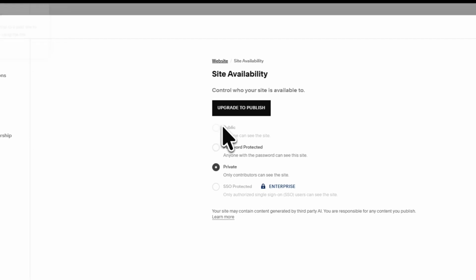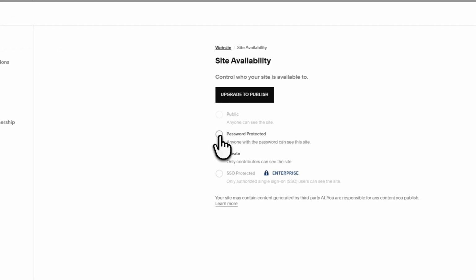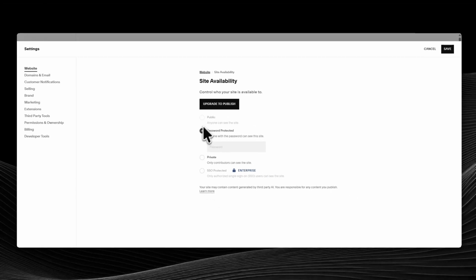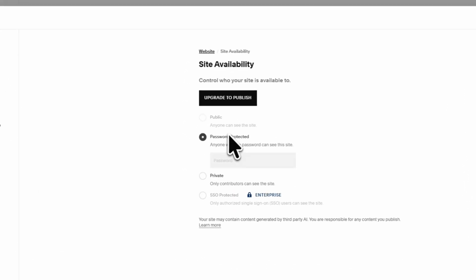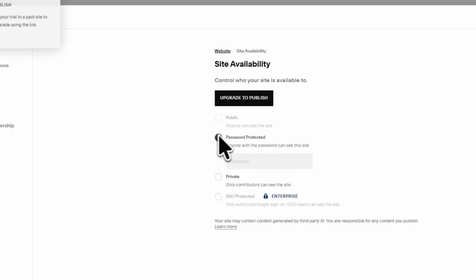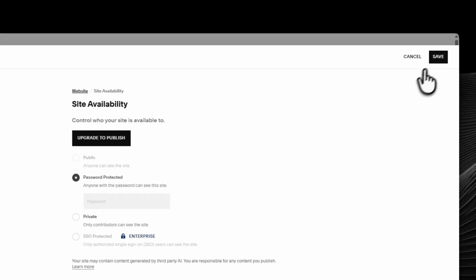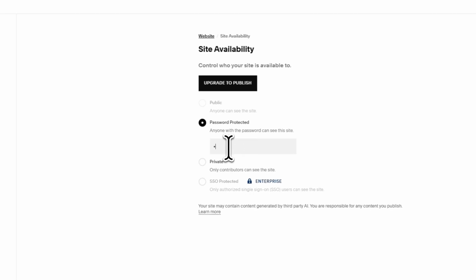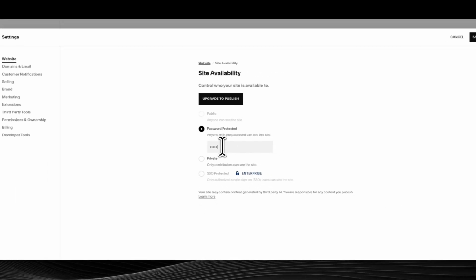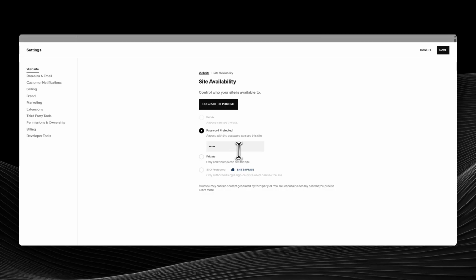You'll see several choices, and picking the right one matters for who can access your content. Public makes your site available to anyone with the link, and it can be discoverable through search engines depending on your SEO settings. Password protected keeps the site hidden behind a single shared password, which is useful for client previews or limited releases. Private keeps the site off limits to visitors and is best when you're still actively building and don't want anyone to stumble on unfinished pages.